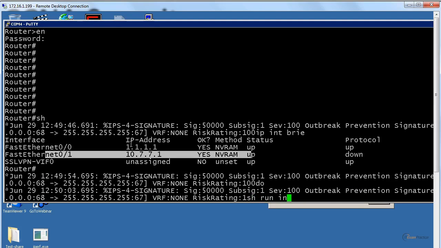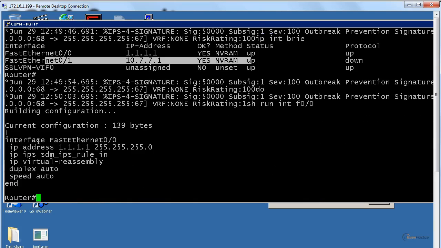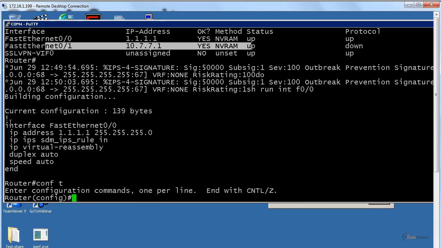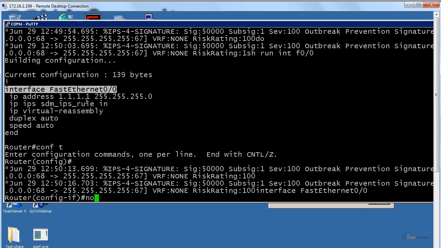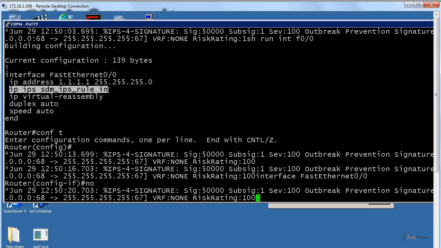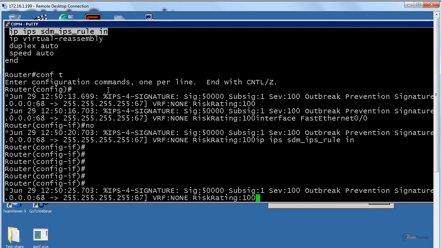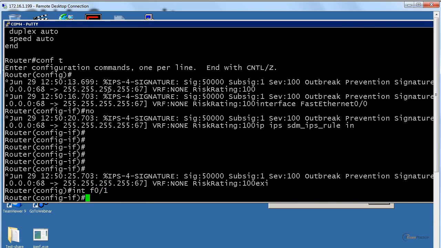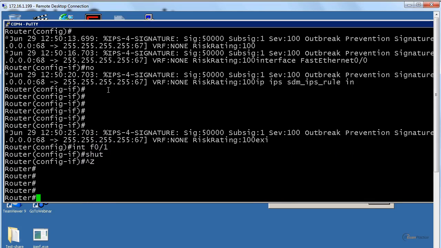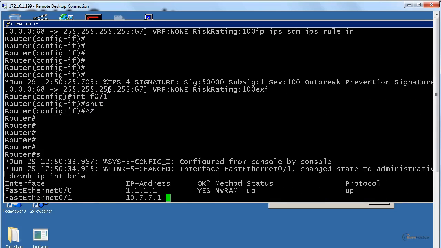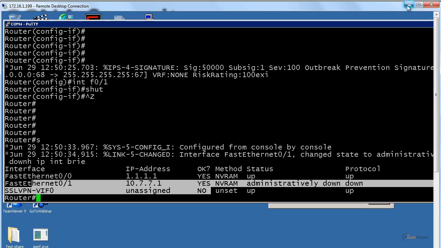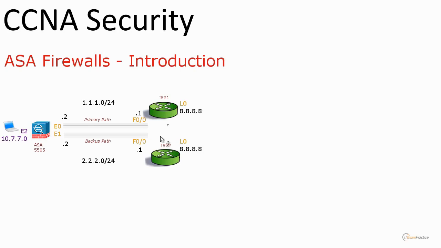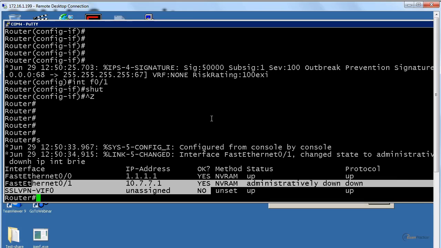Let me do show run interface F0/0. Yeah, let's get rid of IPS. Okay. Interface F0/1 shut. Show IP interface brief. Good, we've got 1.1.1.1 for F0/0. This one is shut down, that's fine. We need a loopback interface as well. Let's create it then.